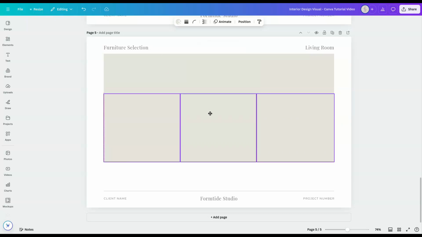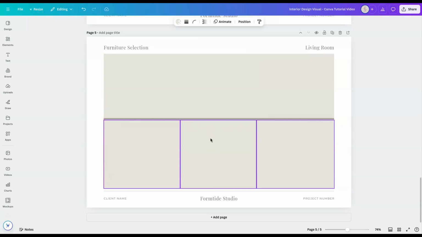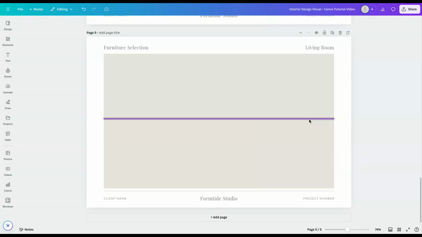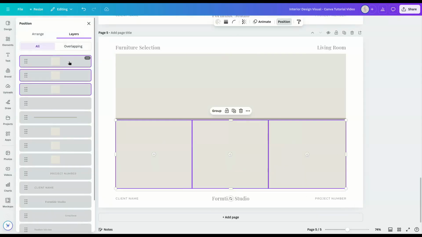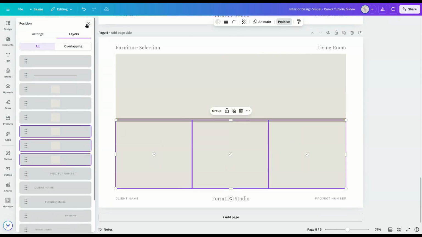Now I will repeat the same steps for the flooring as I did for the back wall. In fact, I will duplicate the three wall elements and move them down to create flooring. Notice that the new elements are now on top. Since I want to keep them below, while I have them selected, I go to Position, then Layers, and I will move them below the painted wall and the skirting.